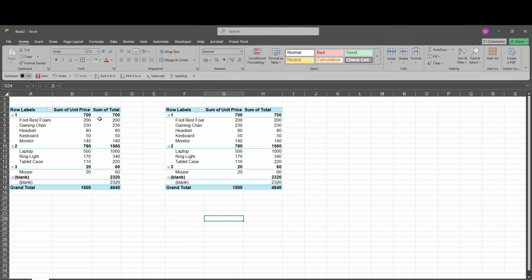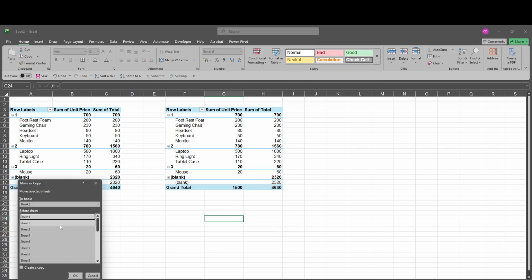To do that, right-click the worksheet tab that contains the pivot table. From the menu, select Move or Copy. In the dialog box that appears, check the option labeled Create a Copy and then click OK.